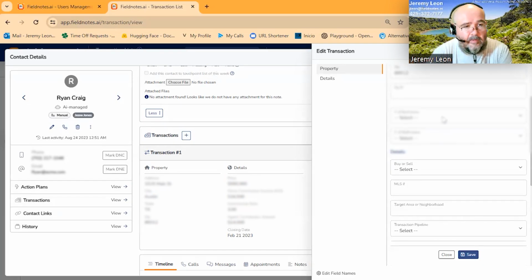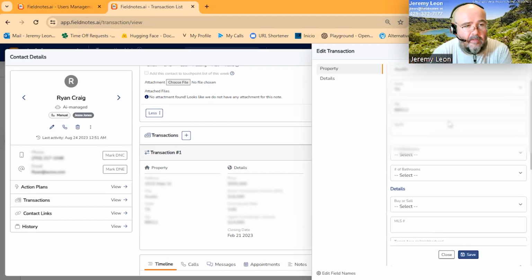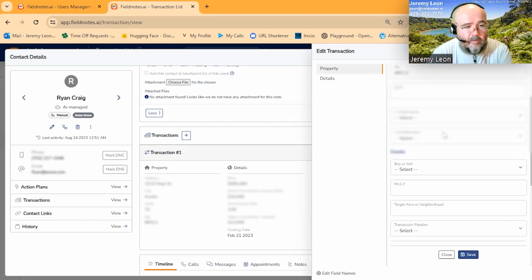We've got numbers of bedrooms, numbers of bathrooms. So you can save these details of the property to the transaction.